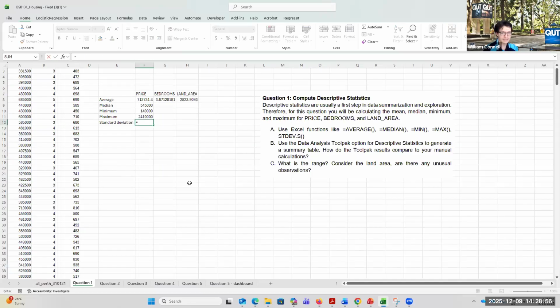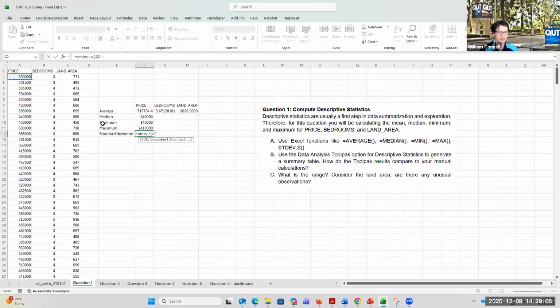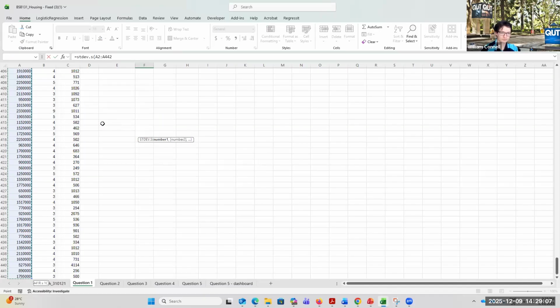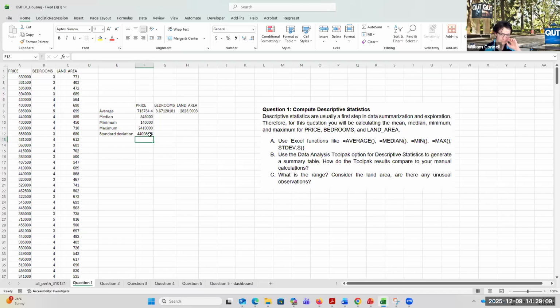And then we're going to use the sample standard deviation formula, stdev.s. And again, we'll just grab the values for the price there. Once we have these, we'll drag these to the right as well. Okay. And now we have some basic descriptive statistics for these variables that we're after, right? Okay, so that's basically address question A.